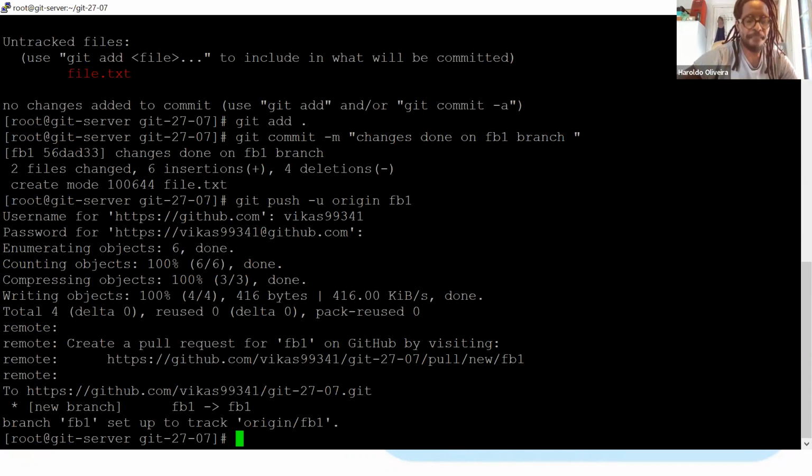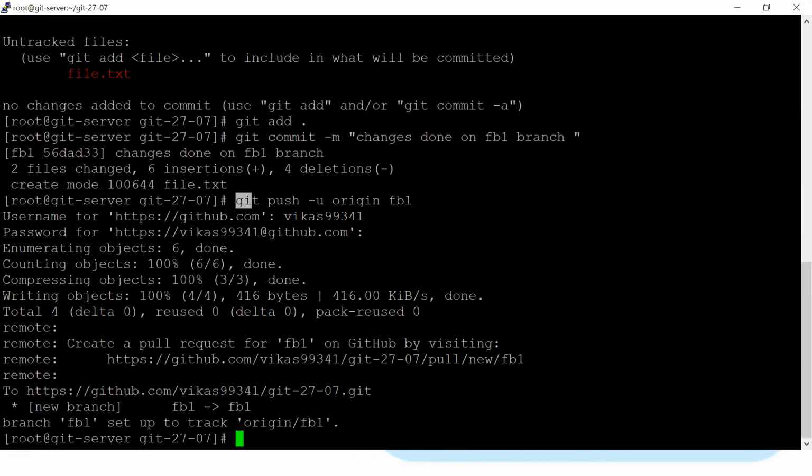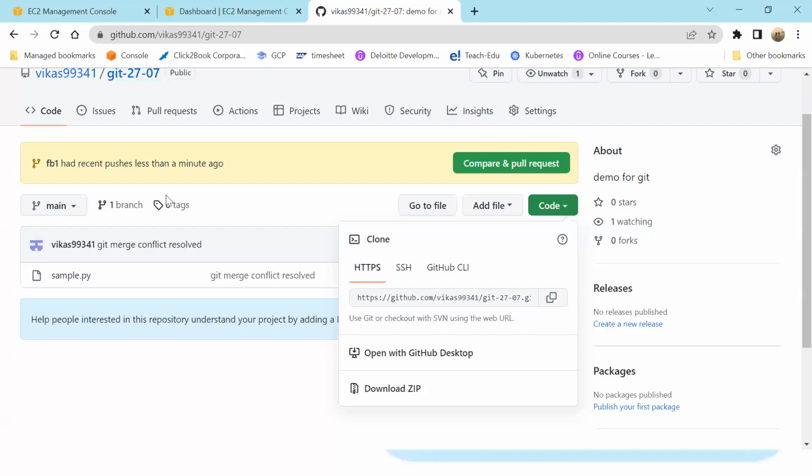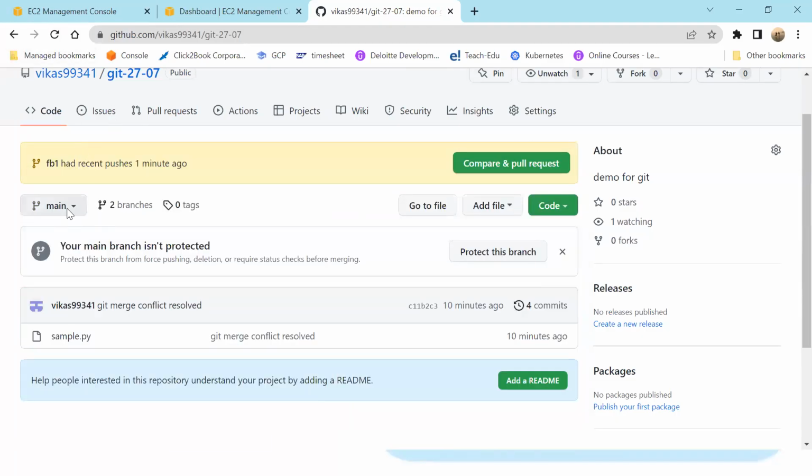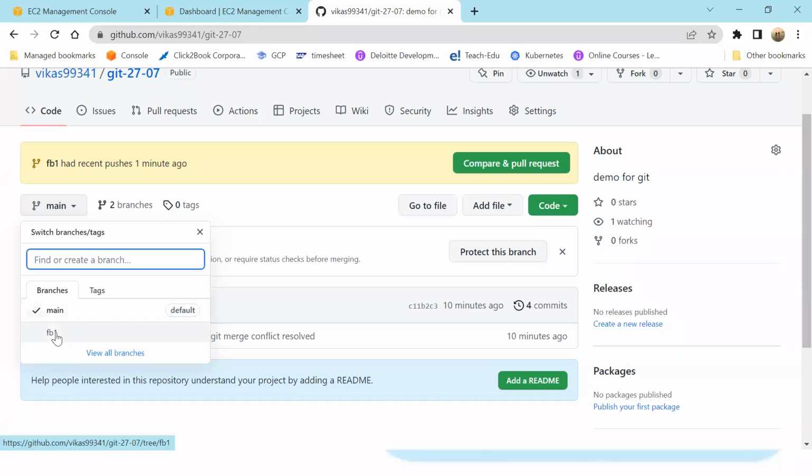Okay. Anyhow, this is what I have done. I have done a git push of the changes to the FB1 branch. I provided all the credentials. Now, if I come back to my GitHub and refresh, I can see there are two branches, main and FB1.